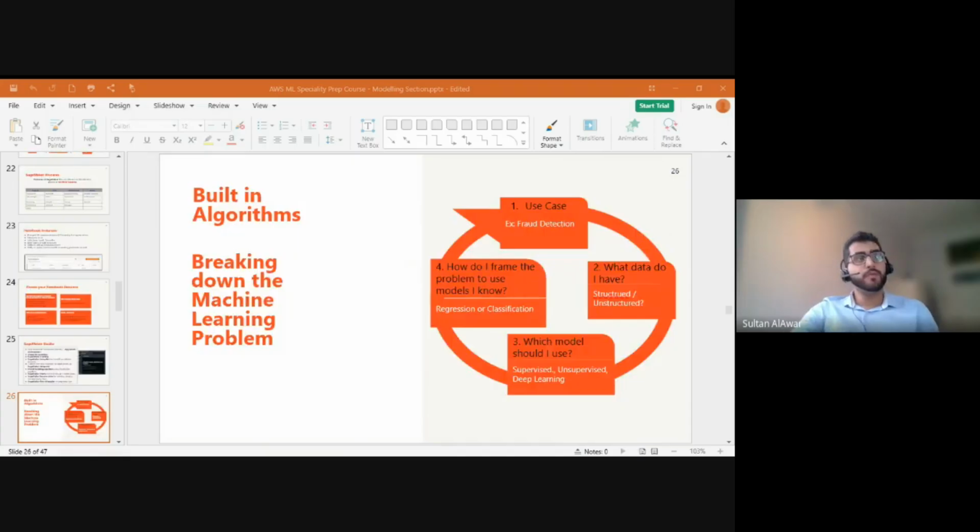Okay, now we're gonna talk about the built-in algorithms of AWS SageMaker, which is also a very important topic for the examination. But before going there, let's reiterate some concepts of the end-to-end ML cycle, and then try to break down the machine learning problem. To break down the machine learning problem, I would say the most important step is to know the use case or the business goal, what we are trying to achieve here. For example, are we trying to achieve fraud detection?